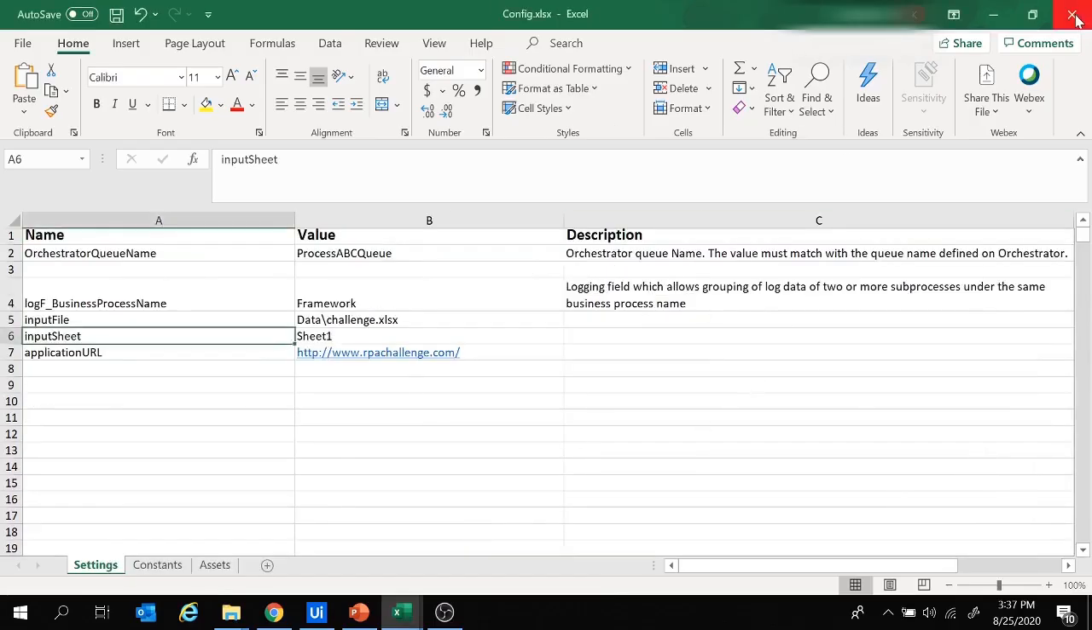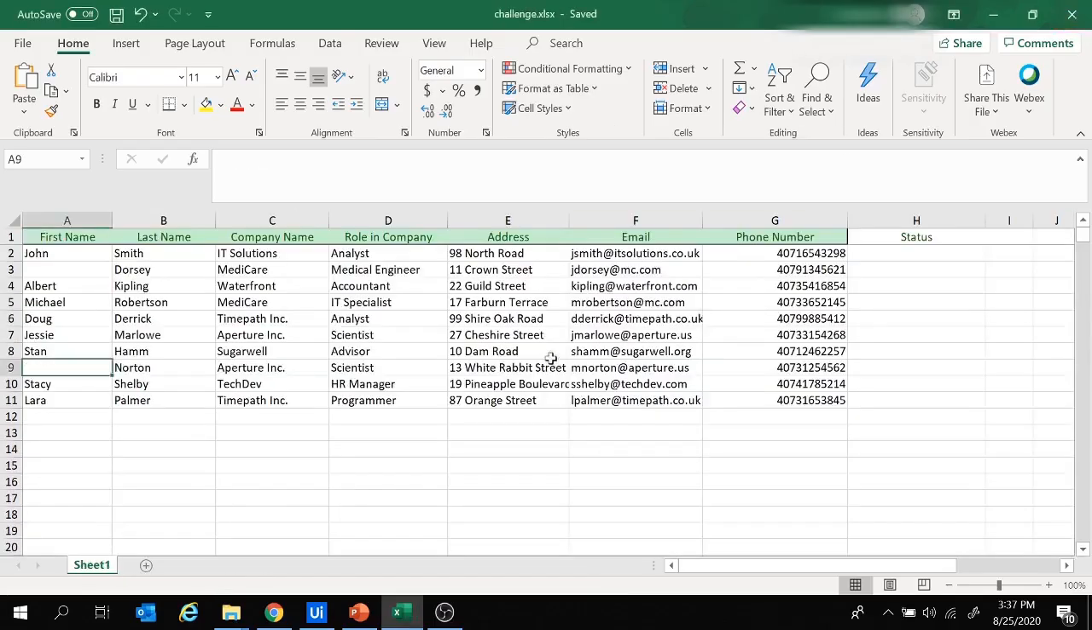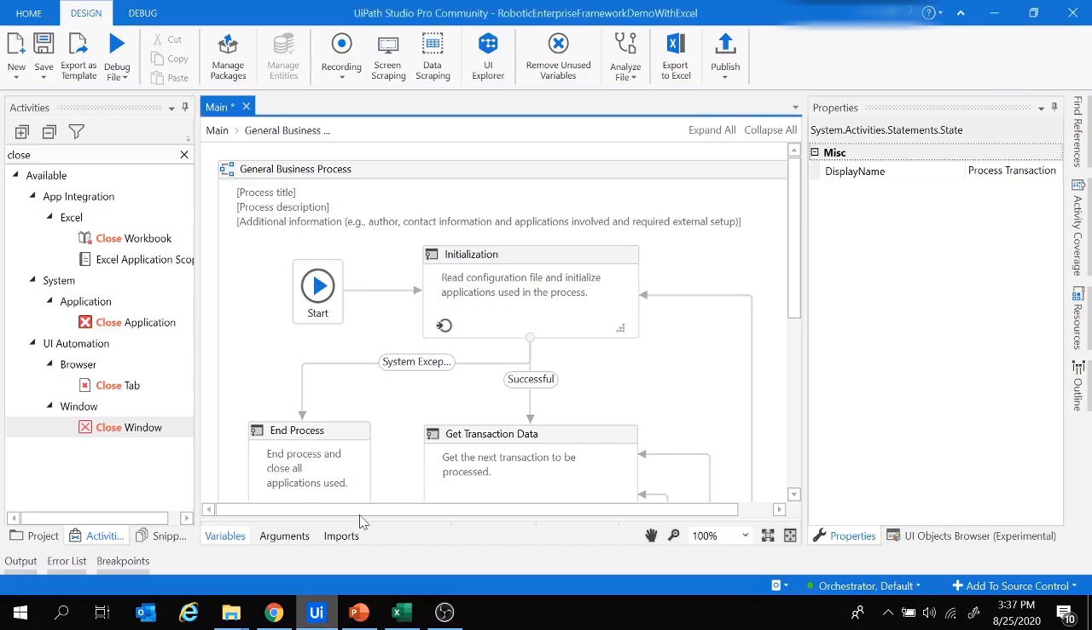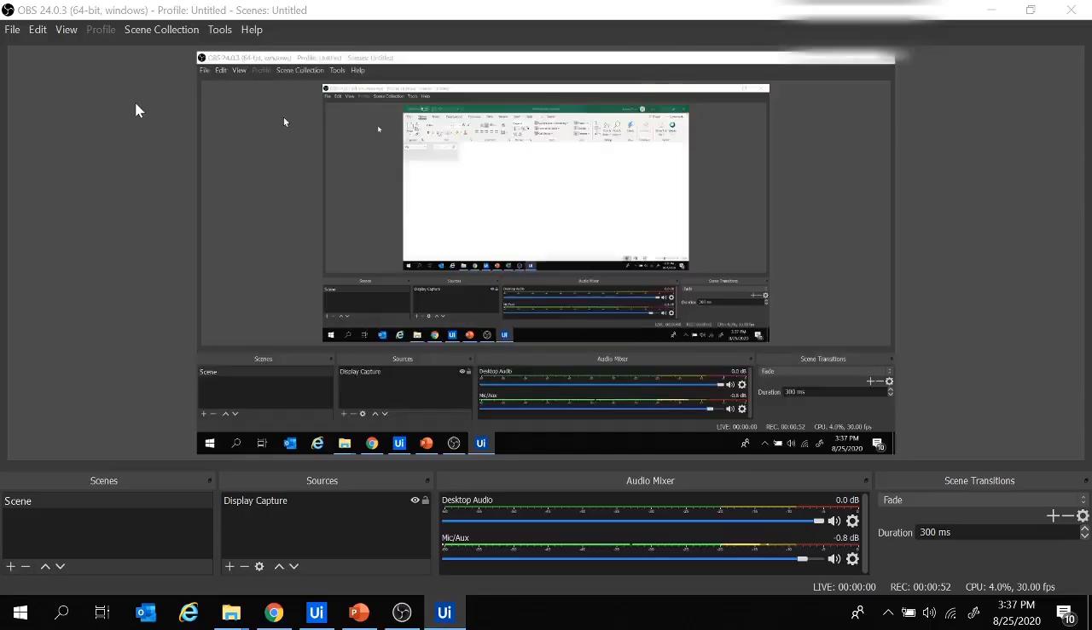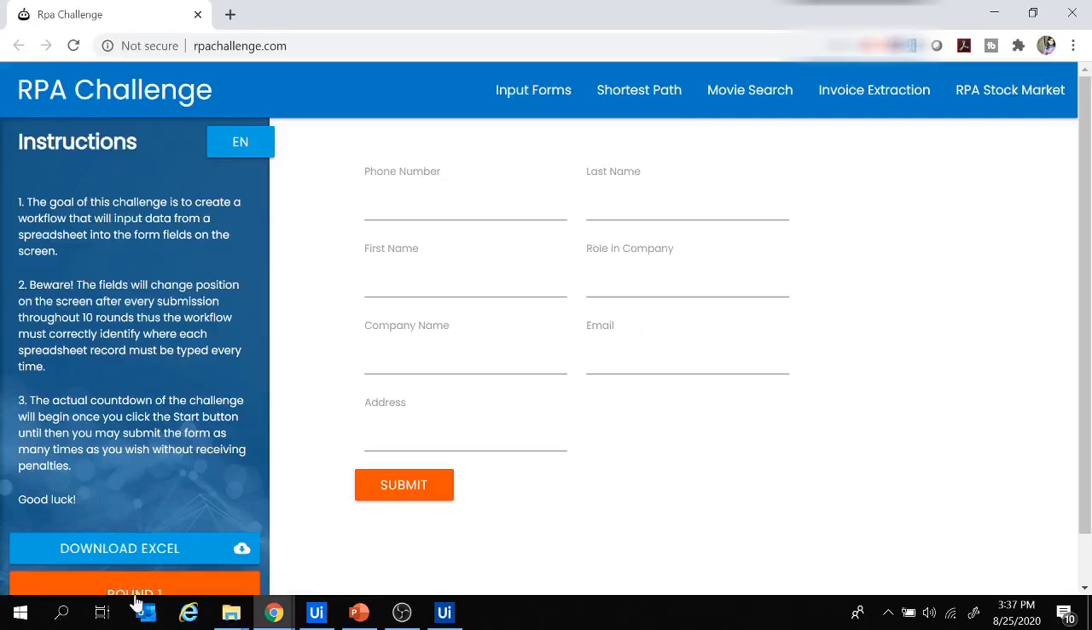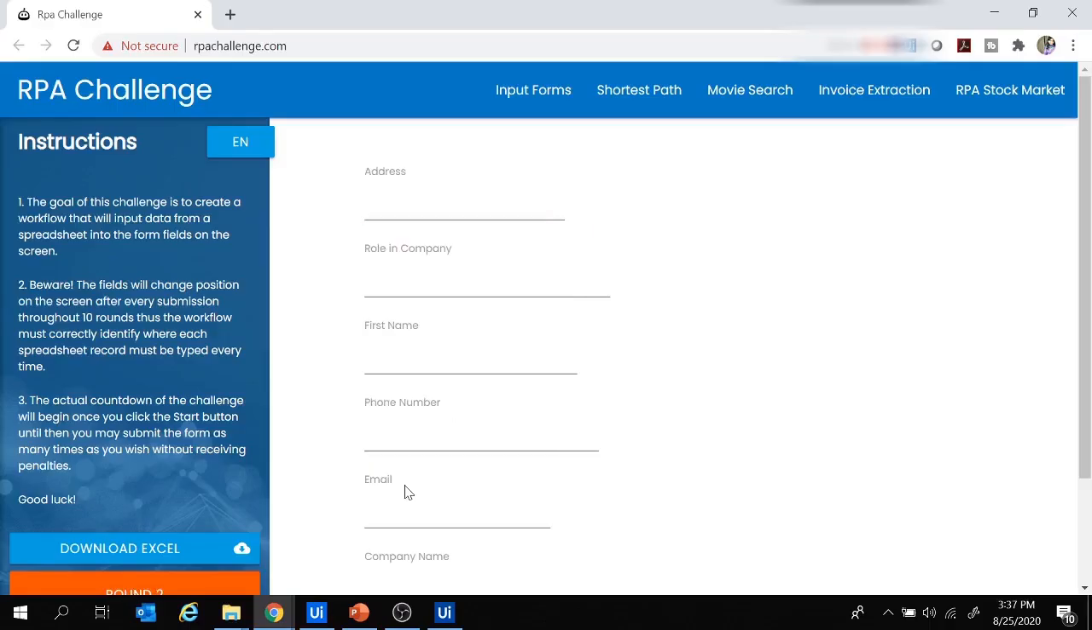So I'm going to close this config file, otherwise it's going to throw the error. And let's save this project and let's quickly run this project to see how it works. And my project is running now. It closed the Excel and now it is launching the RPA challenge, and now it is providing the data from the first row, and it clicked on submit.